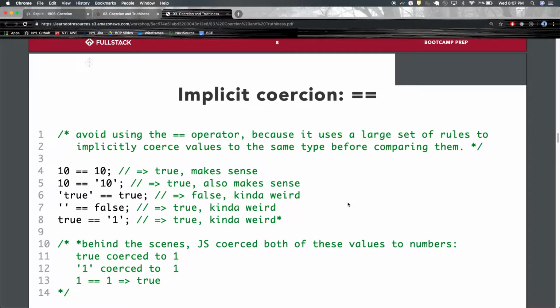Empty string, double equals false, is true. That is also kind of weird. True double equals a string 1. That almost makes no sense. It's just like, why would you do that? Behind the scenes, JavaScript coerced both of these values to numbers. So true is coerced to 1, and the string 1 is coerced to number 1, and 1 double equals 1 is true. That's what's actually going on over here. I don't know why, but that is what happens, and it's weird. Okay? So just don't do double equals.